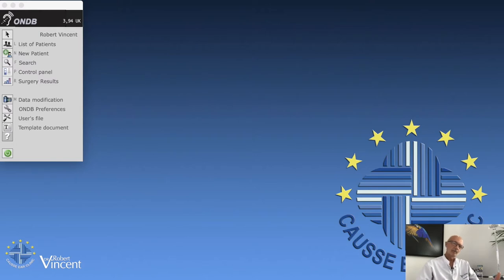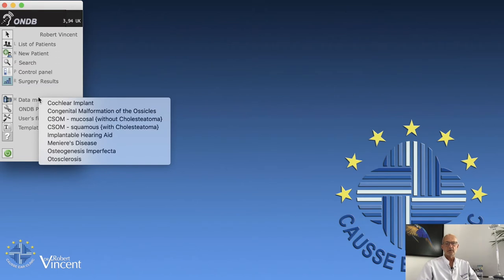So I have already demonstrated how to use it for stapes surgery, and I'm going to use it for studying osteoclastoplasty and tympanoplasty. So of course the beginning will be exactly the same. We go back to this first screen and I will click on surgery results and then select the specific pathology I want to study, which at the moment will be chronic otitis surgery without cholesteatoma. So that's this first line.